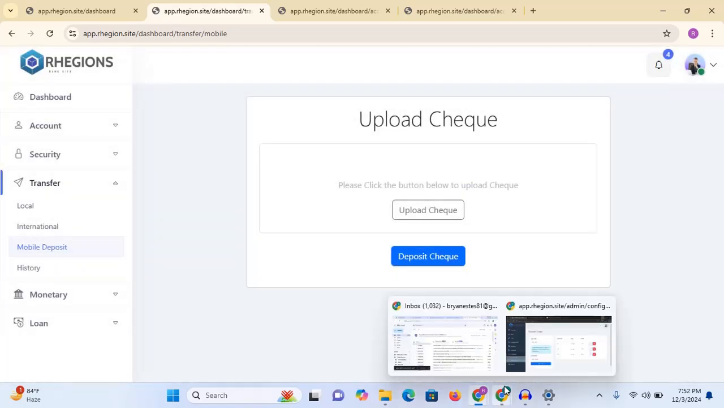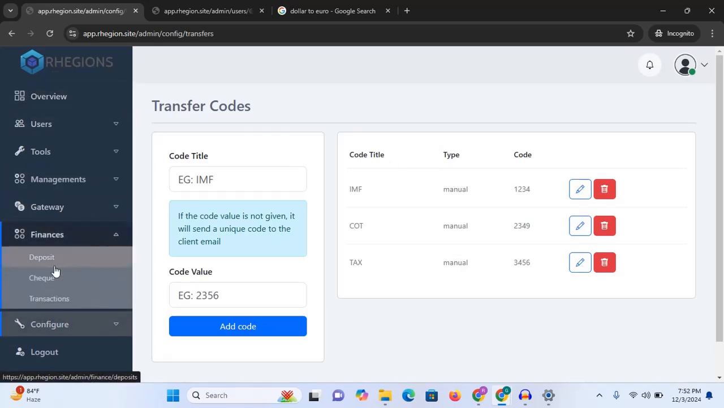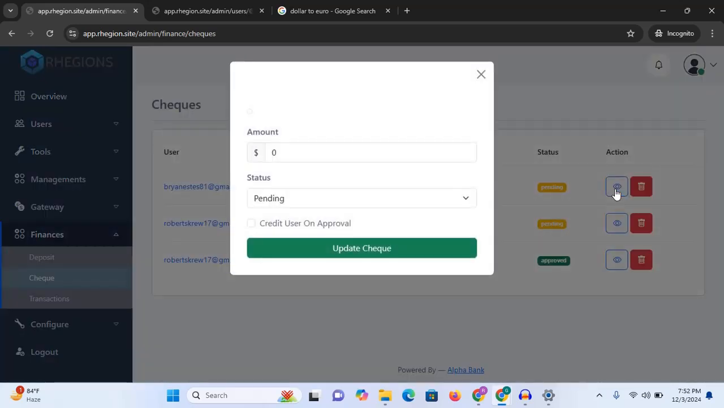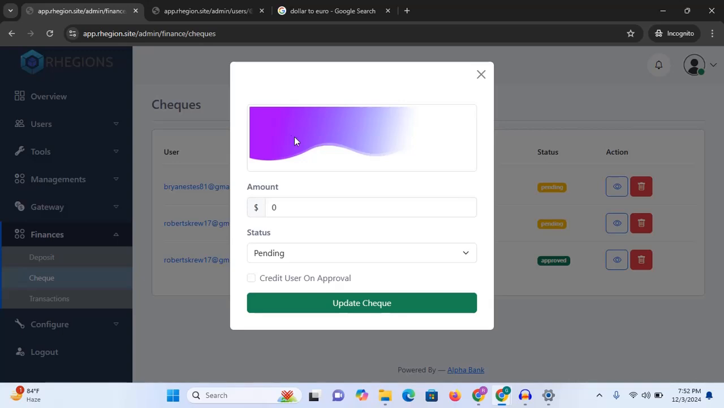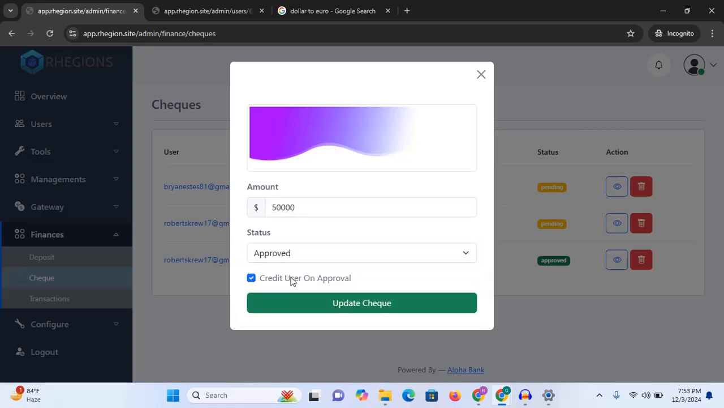So then we can come to the user dashboard here. Then we can go to finances, then check. As you can see, this is it right here. So we can view it. While viewing, let's assume the check is a check of 50,000 USD. So we can approve it and fund the account of the money they are requesting for in the check. Then you can change the pending to approved, then credit user on approval.